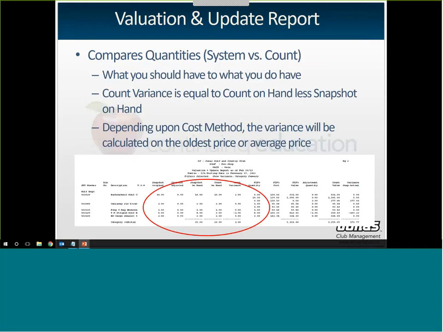So this report is basically what you should have versus what you do have. You can see down in the bottom of my screenshot of the report, it shows you the snapshot original, any adjustments that were made, then the snapshot on hand. Snapshot on hand would be the net of the snapshot original and the snapshot adjustment column. Then you have your count on hand, and this is what you physically entered. The next column over is your count variance. It tells you what the difference is between what you counted and what Jonas thought that you had.